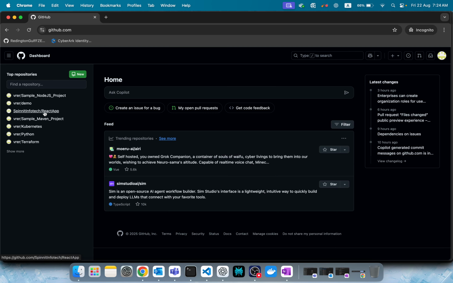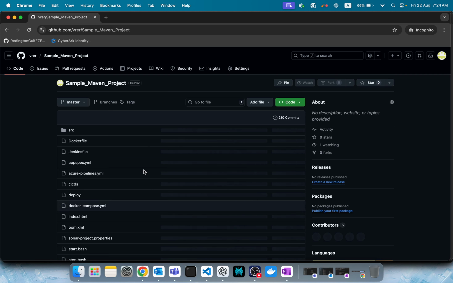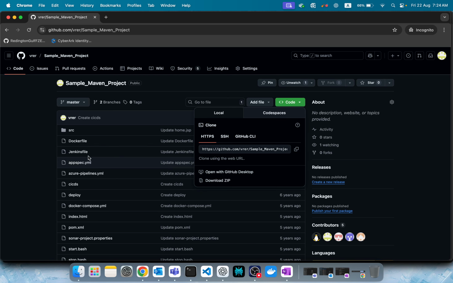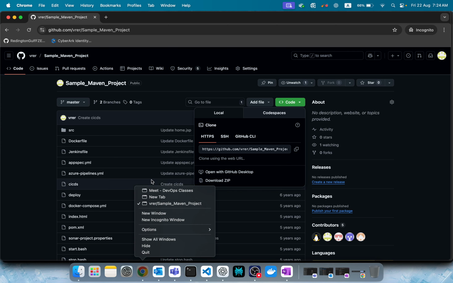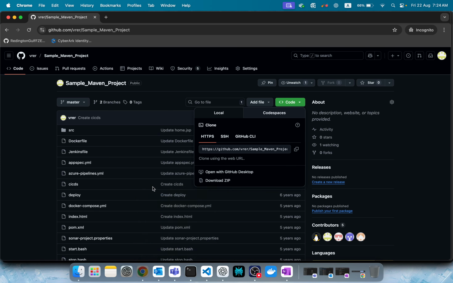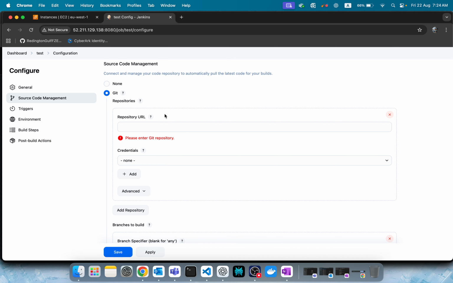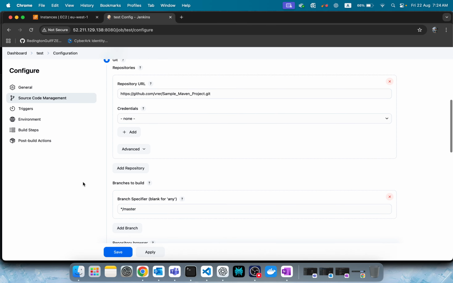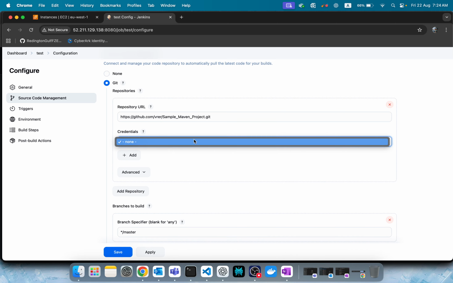So let's check out this Maven project. How to check out? Obviously, there is a URL here. So now we are doing it through Jenkins, not manually. So we have to paste a repository URL, and it's asking for credentials to check out.